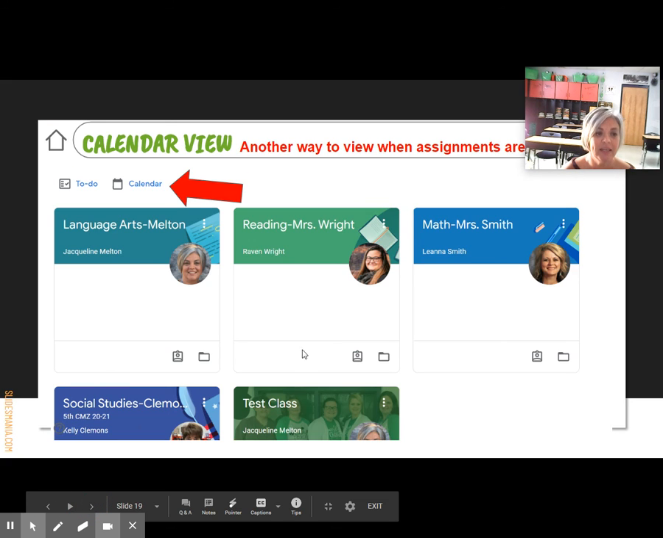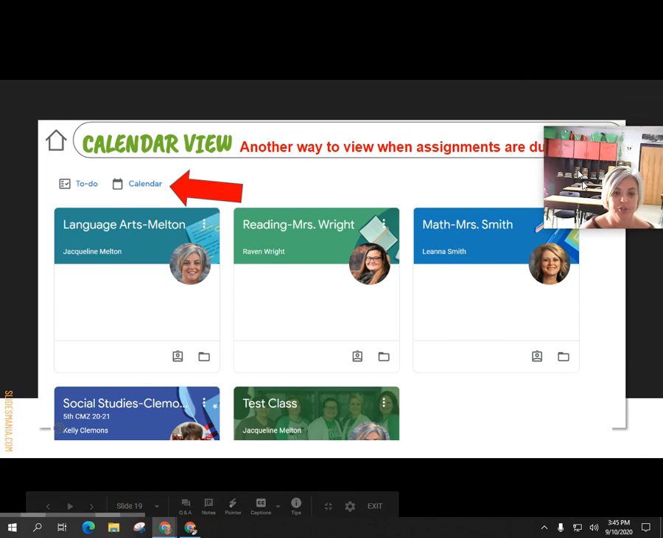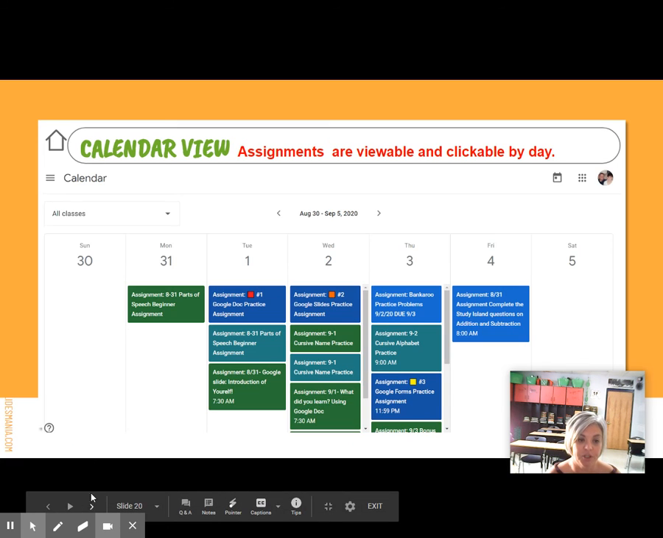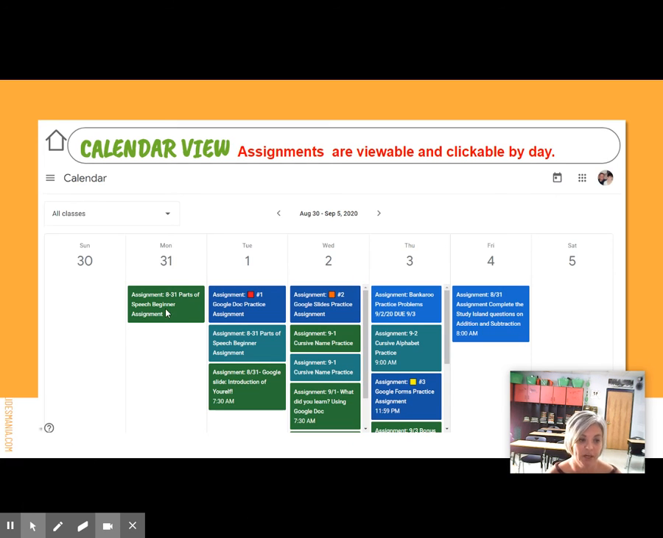The last thing is calendar view. So calendar view is another way for students to view when assignments are due. It's a literal calendar, like an agenda. So up here next to the to-do button, they have a calendar button. When they open that calendar, it literally opens a calendar and it shows them each day what assignments were given or what assignments were due. And they can click on these, okay, and it will open immediately to that assignment. So this is a way to keep them on track in terms of what is due each day.